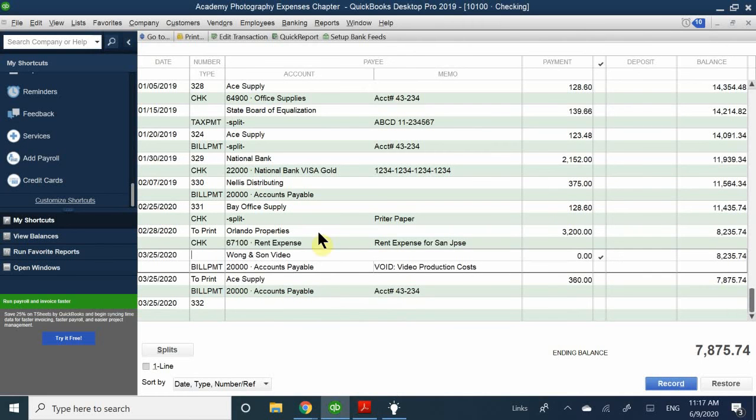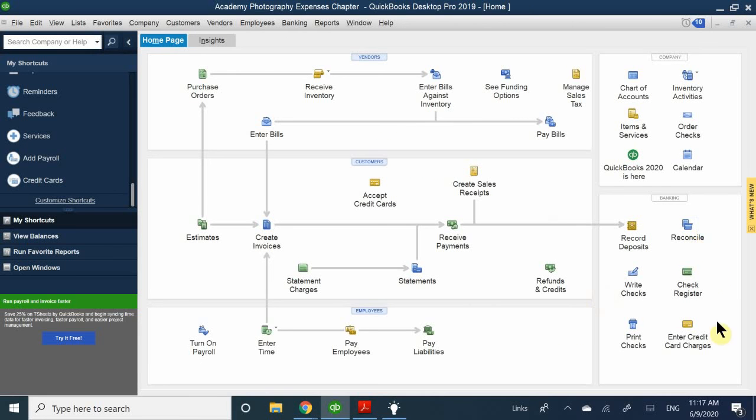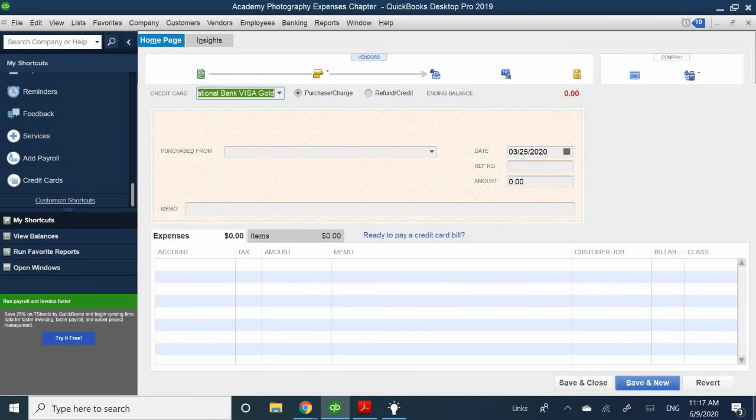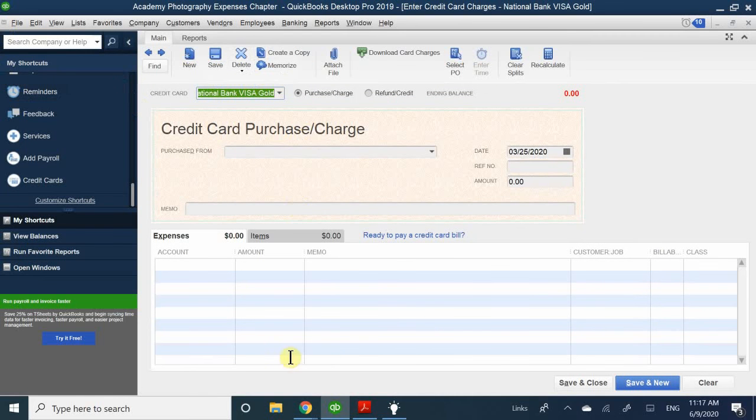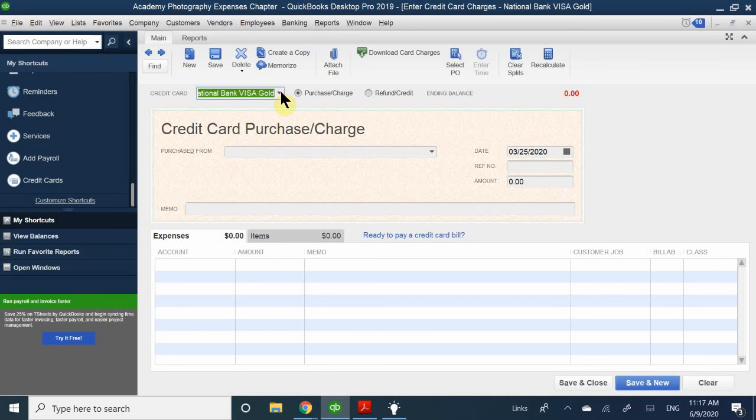So again, instead of going to the write checks window, you can actually just go down here and enter a credit card transaction. Now, obviously, you can have as many credit cards as you want. Here you're going to make sure that you choose the correct credit card, right? For example, I have a Chase credit card, I have a Citi credit card, I have a Bank of America credit card.